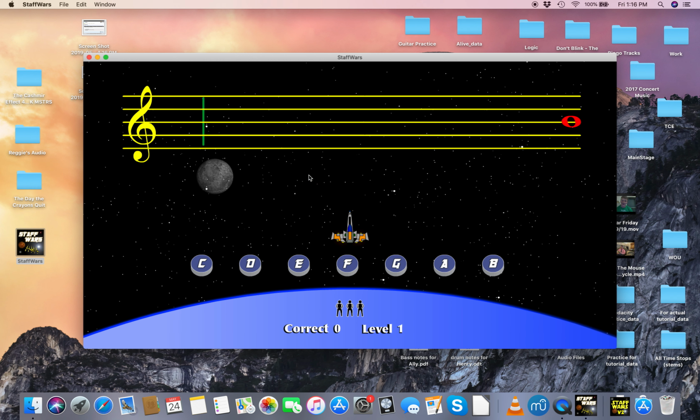I can click Start. Now once I do that, you'll begin to notice notes appearing up here on this staff. My job is to figure out what note that is, and then identify it by clicking on its name right down here. So I know that this note right in the middle of the staff is a B, so I'm going to click on B. And my little spaceship zaps the note and destroys it, which is just what I want. Here's a C, I'll click on C. Same thing again.